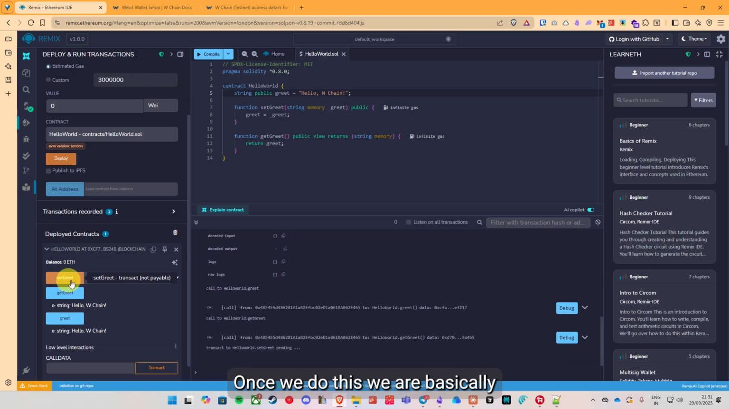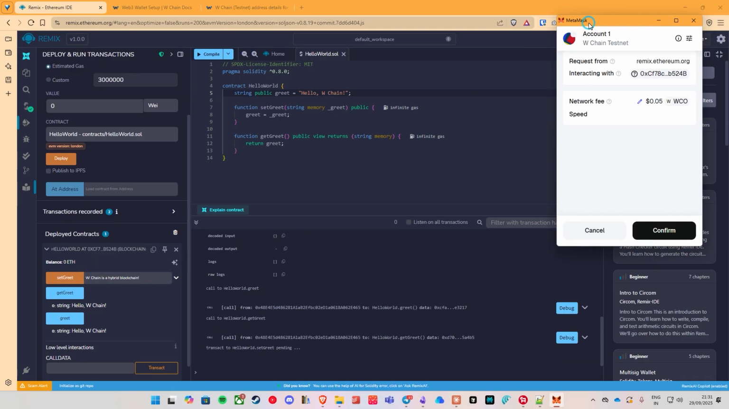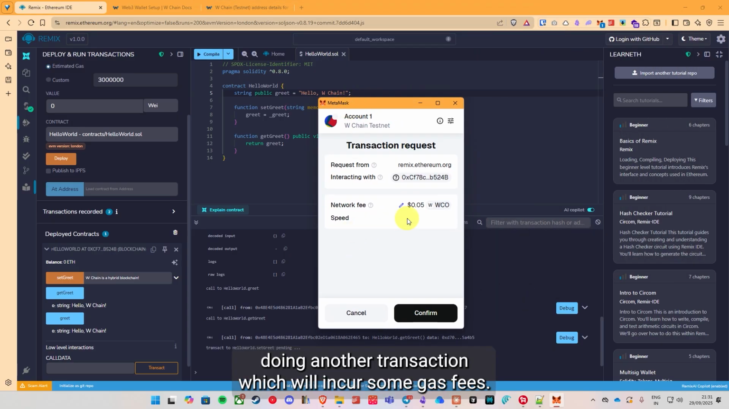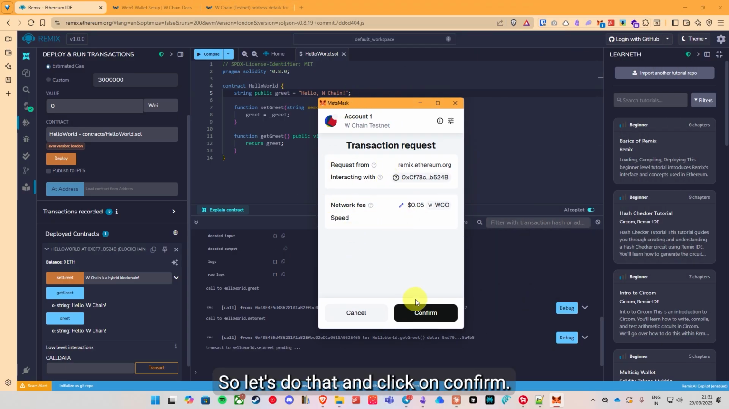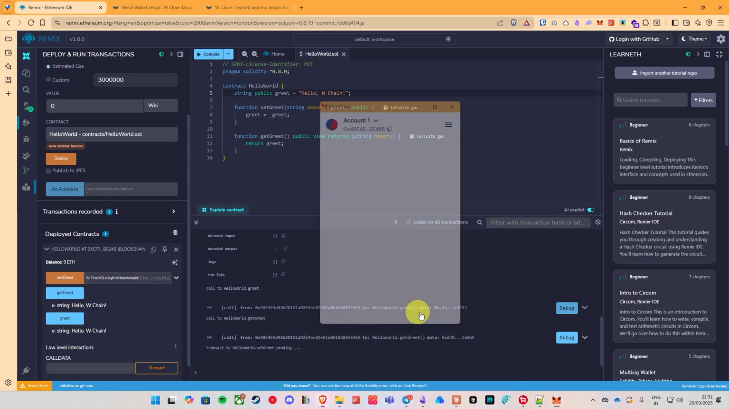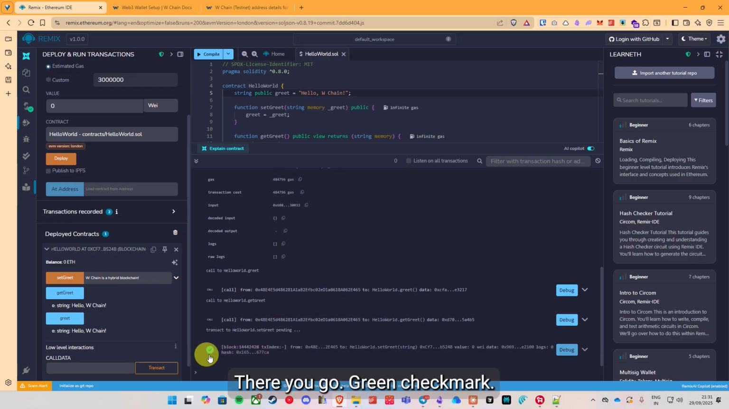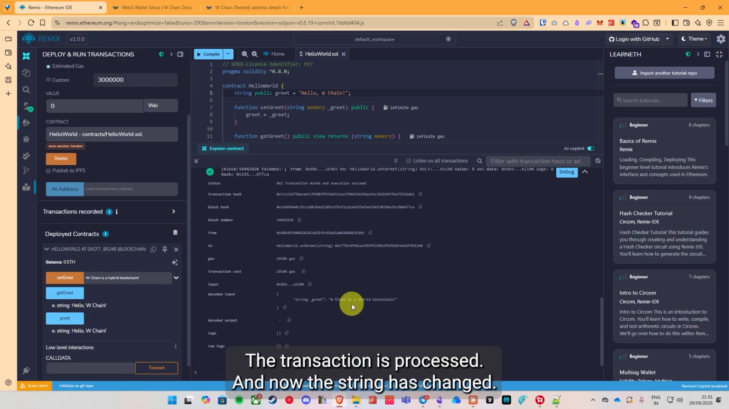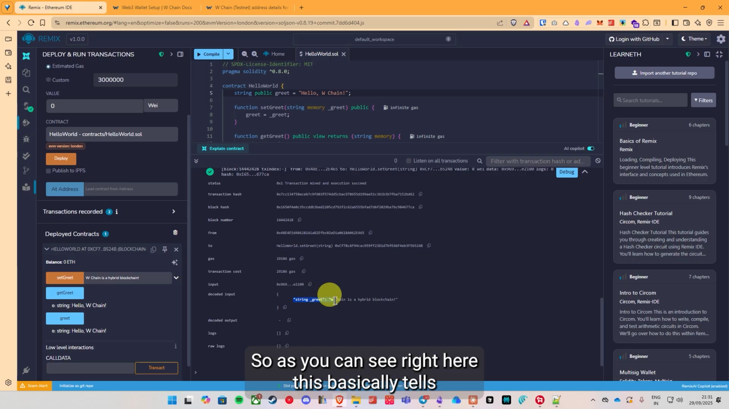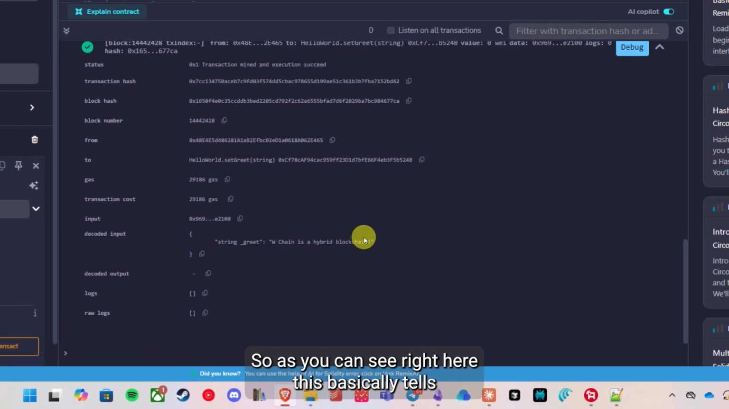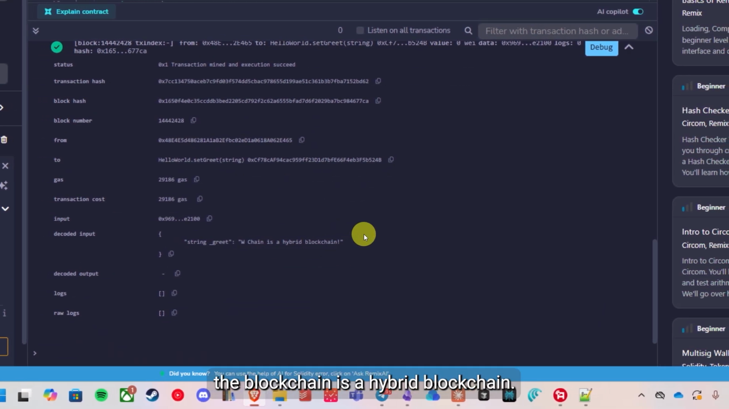Once we do this, we are basically doing another transaction which will incur some gas fees. So let's do that and click on confirm. Let's wait for the transaction to process on blockchain. There you go, green tick mark, the transaction is processed, and now the string has changed, as you can see right here. This basically tells W chain is a hybrid blockchain.